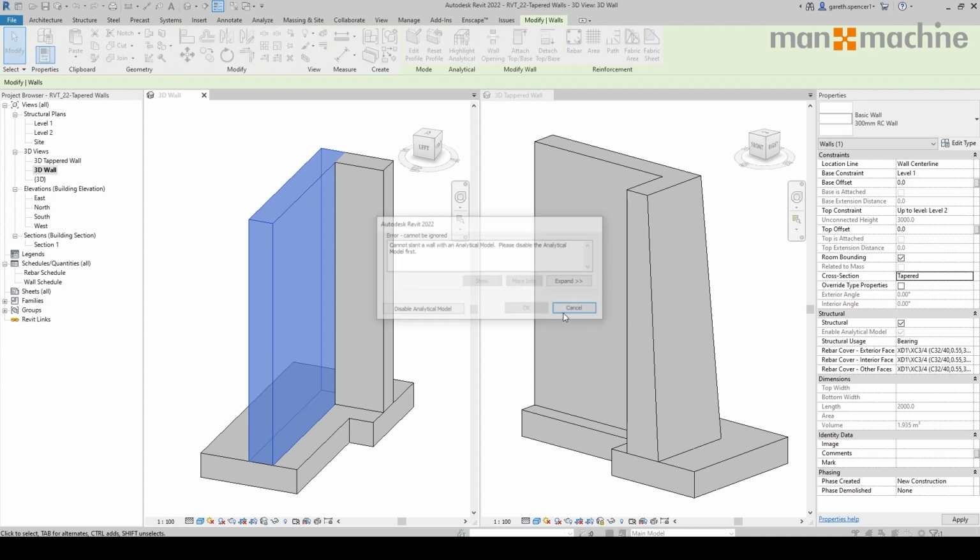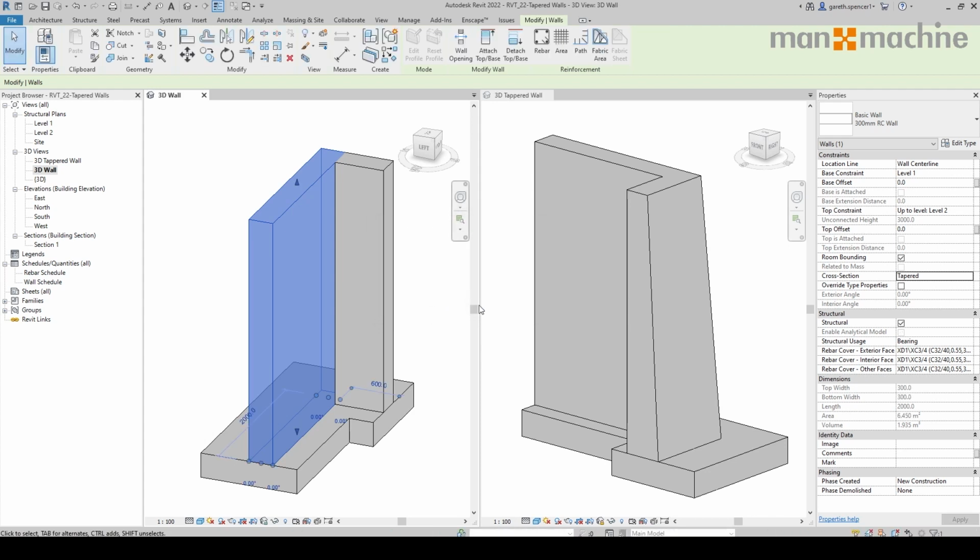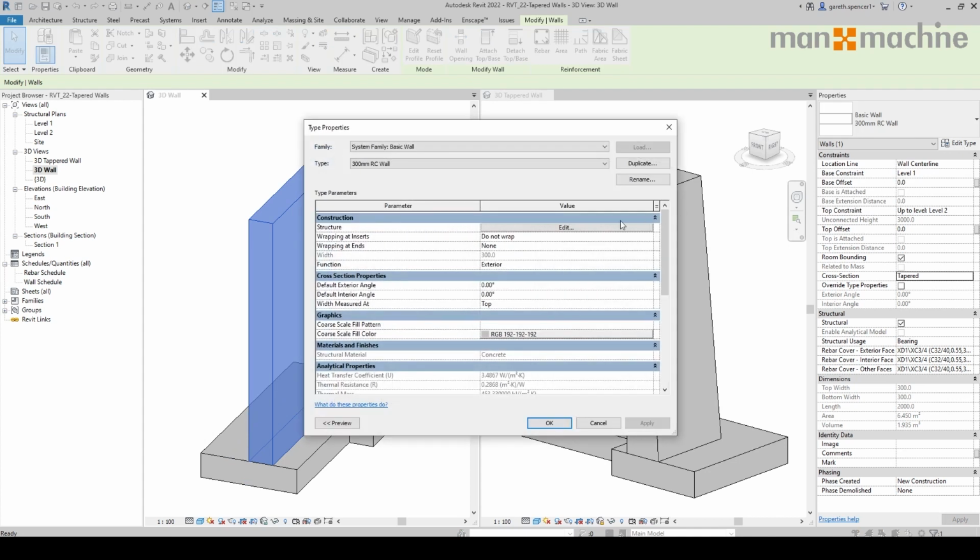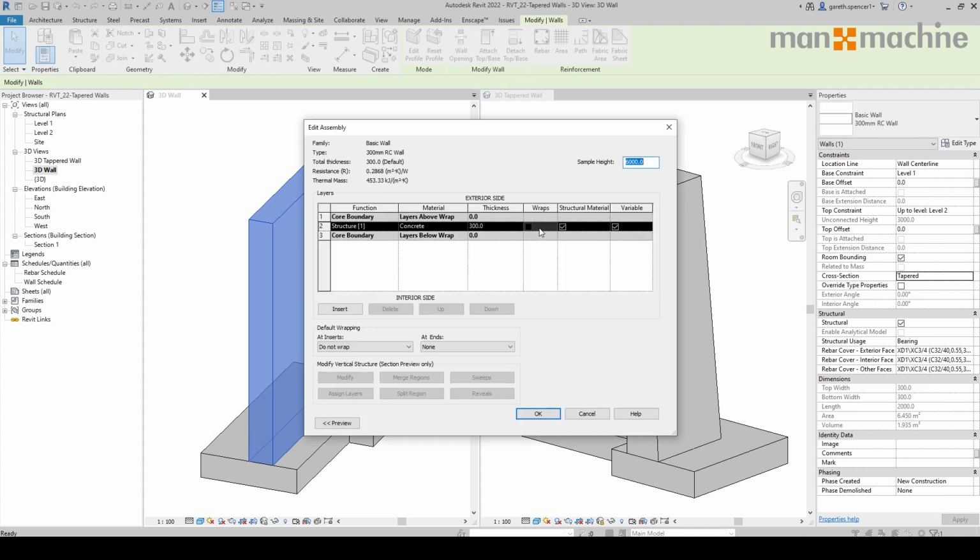One thing to note, if I try to do something now, you'll notice it's telling me I need to disable the analytical model. Also, under the edit type in the properties window, selecting the structure, I need to make sure the variable is turned on. This will allow me to change the cross-sectional to the tapered.